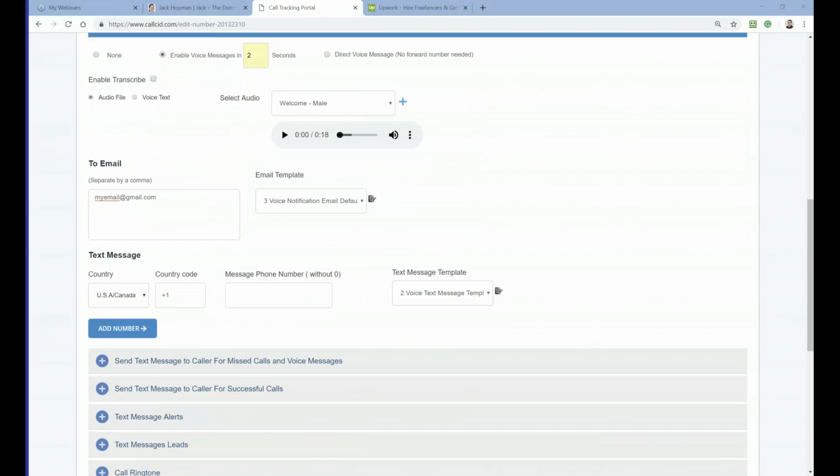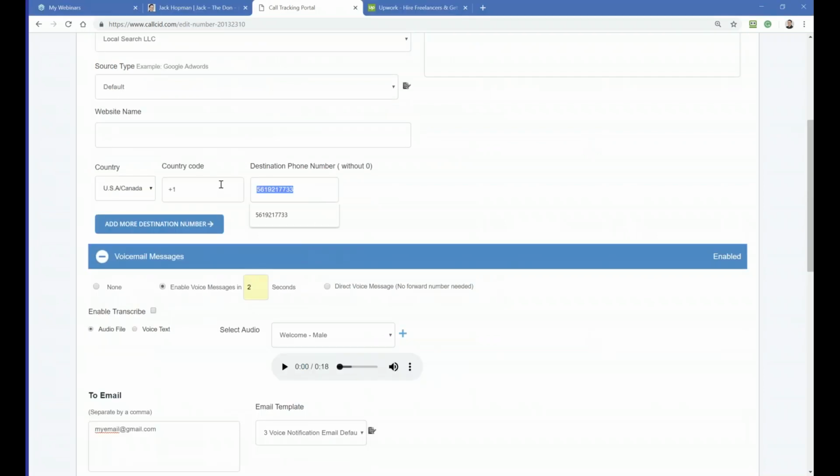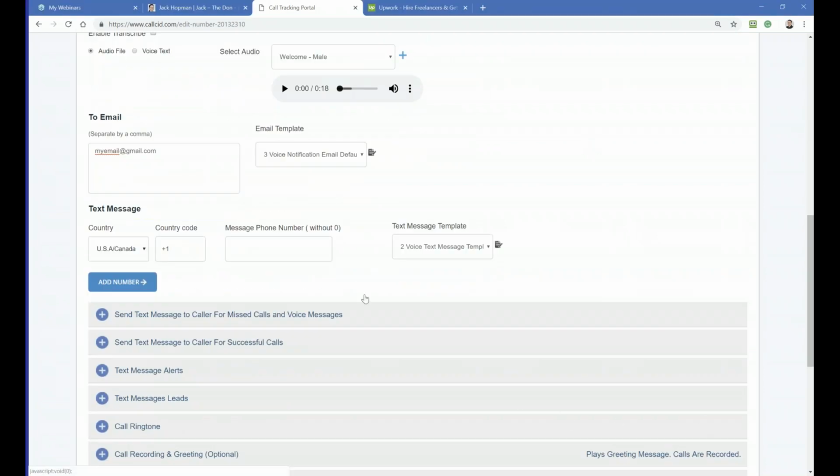And now I like this part so much. I want a text message with the voice message. So now I can listen to the voice recording and then decide if I want to connect with them. Then the next setting is send text message to caller for missed calls and voicemail.